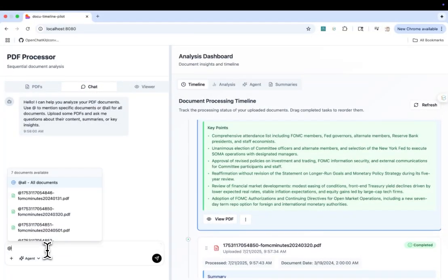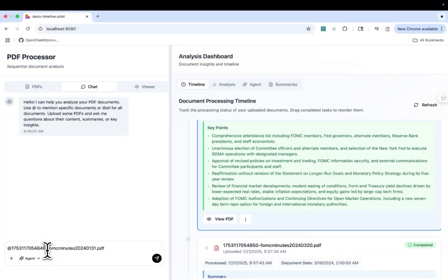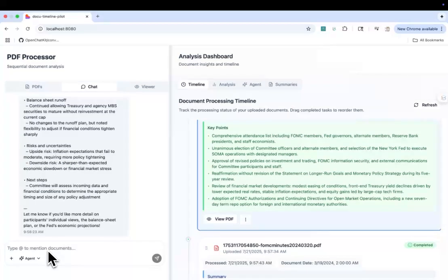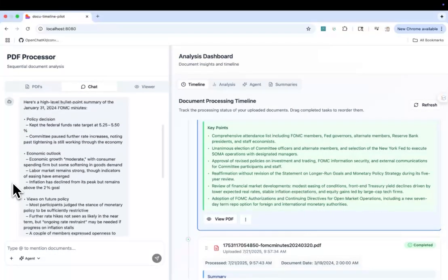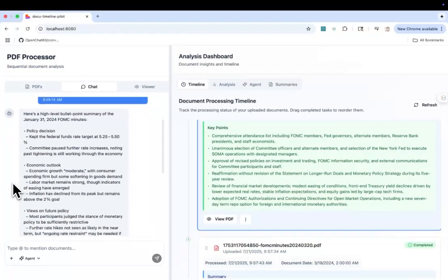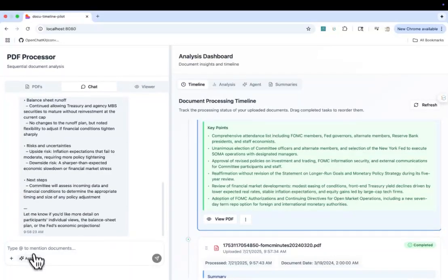Now let's move over to the chat page. Here you can upload a single document and ask questions. For example, you can ask, please summarize this doc in bullet points. You will see the app think for a moment, and then it gives you a clean list with highlights like labor market, inflation, financial conditions, and so on.